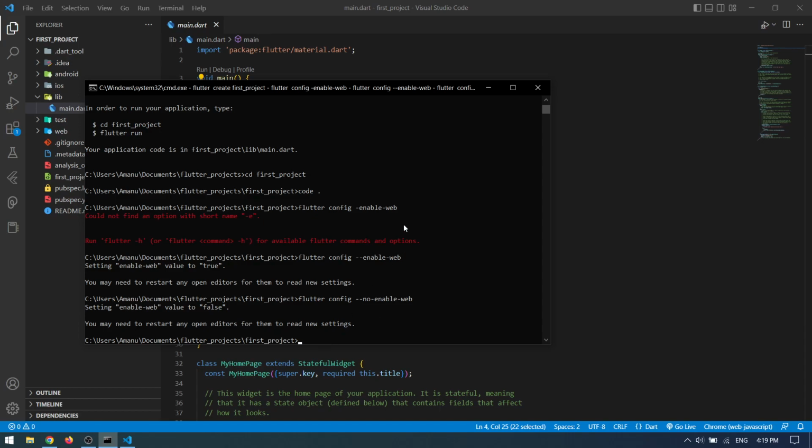disabled. So for now we will focus on Android application development, and once we have done some projects in Android, then we will jump into web and build some websites and also host them using Firebase. So enough talking, let's go and write some code and run our first Flutter application.